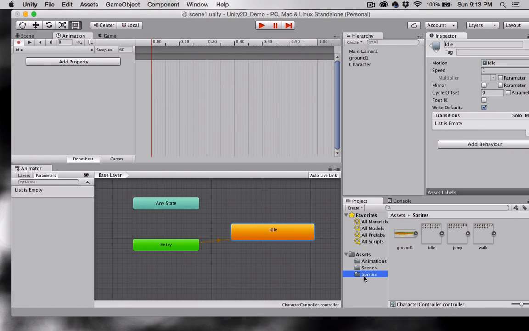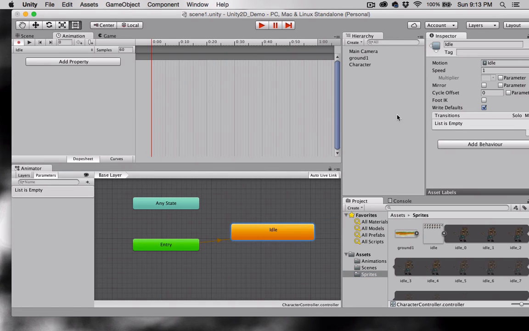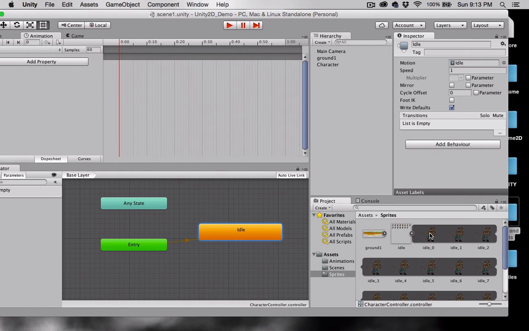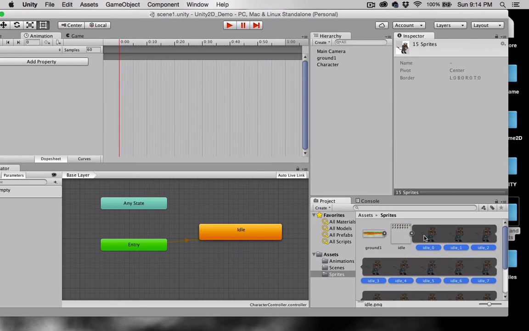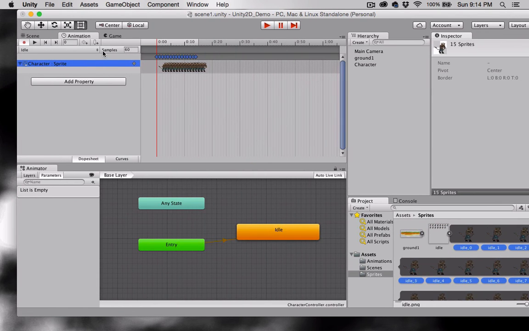I'm going to go to my sprites, expand my idle sprite, select the first sprite, hold down shift and select all 14 of my frames, and drag those on to my timeline. It's set for 60 frames a second. That's probably too fast. I'll try 24 frames. I might need to adjust that.